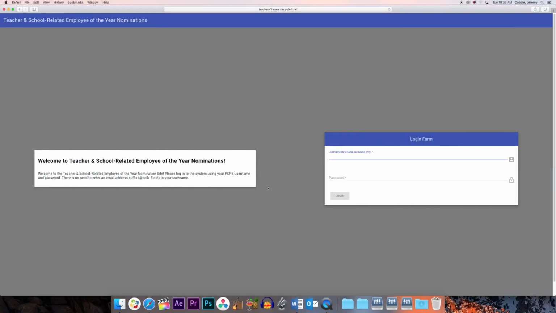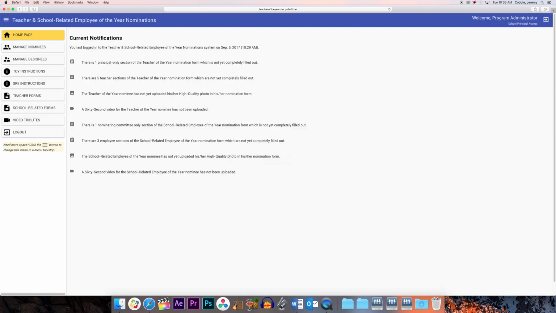Teacher and School-Related Employee of the Year nominations website will serve as your one-stop shop for selecting your nominees, completing the nomination forms, and uploading photo submissions. First, you'll need to log in with your Polk County Public School username and password. On the left, you'll see multiple navigation channels.